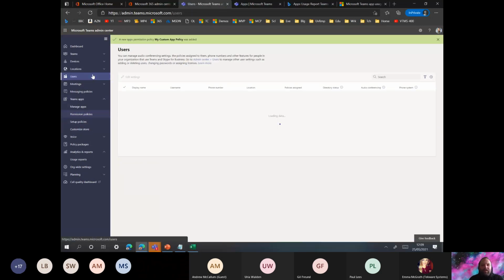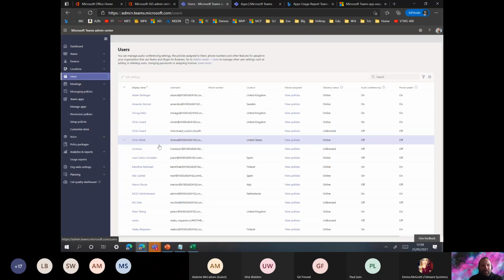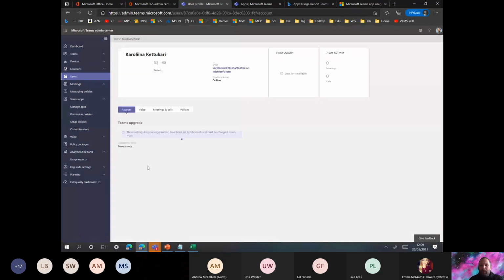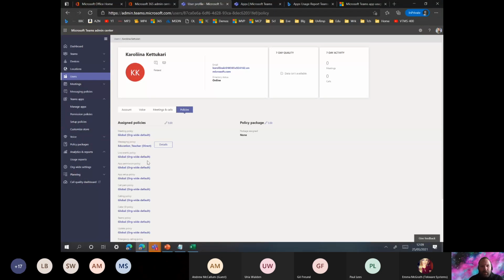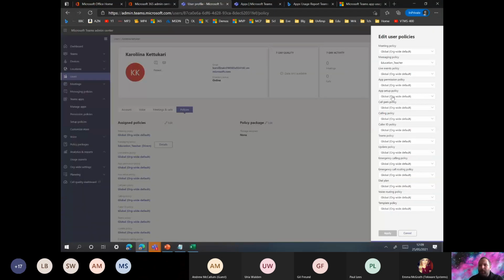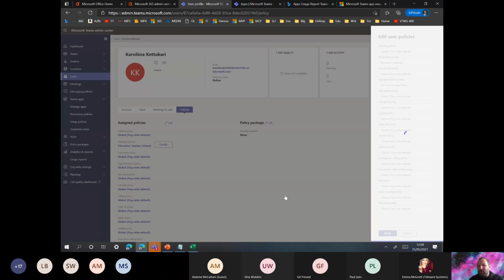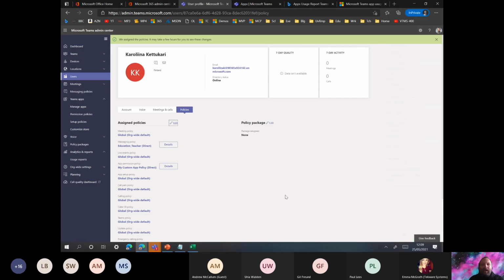I'm going to go to the users. I'm going to pick a user, so I'm going to pick Carolina, for example. I'm going to go to policies. I can see what her app permission policy is. She's still on the global. Well, I'm going to edit that. In the app permission policies, I'll change her to my custom app policy, which I just created, and apply. And in a couple of hours' time, that is going to apply.